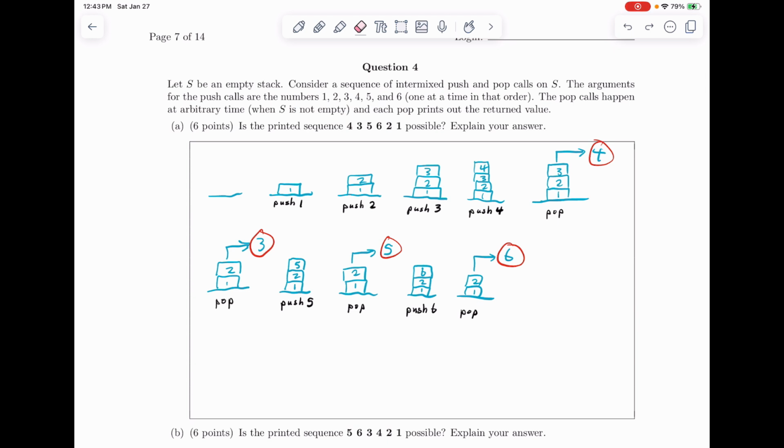And now we just need a 2 and then 1. If we just do 2 more pops after this, we will get those. So we pop, we return 2, pop again, and we get 1, and we now have our empty stack. And if you look at all of the red circled numbers there, it is the exact sequence that we needed, 4, 3, 5, 6, 2, 1. So we can say that yes, we can print the sequence 4, 3, 5, 6, 2, 1 here.